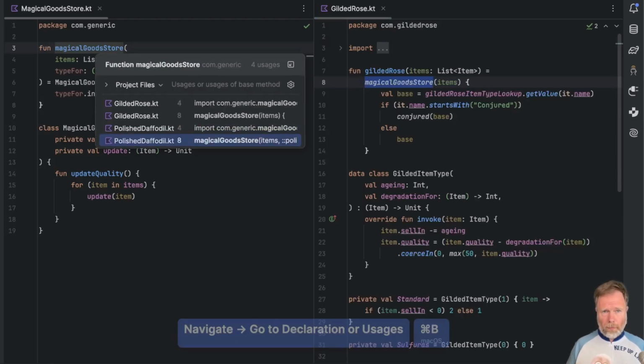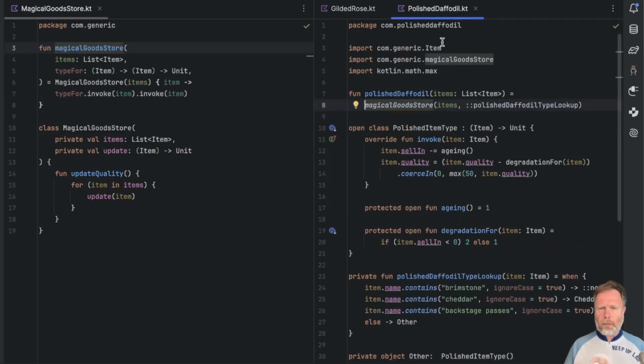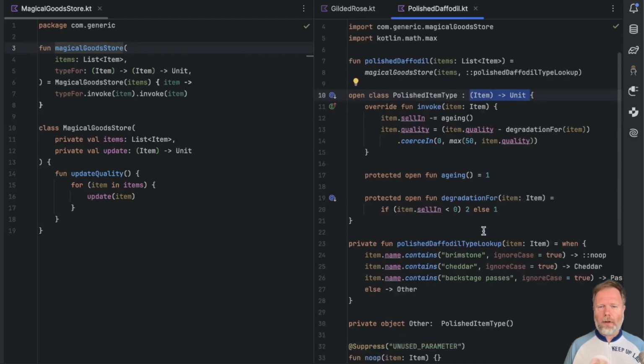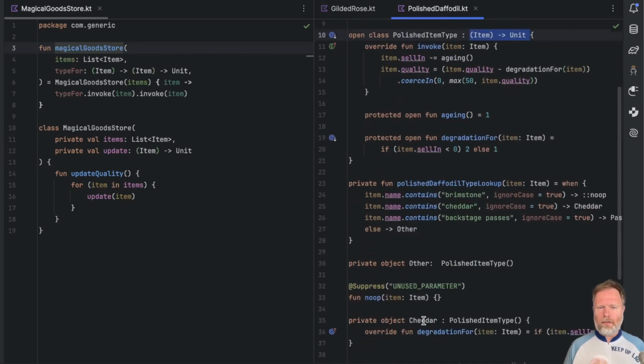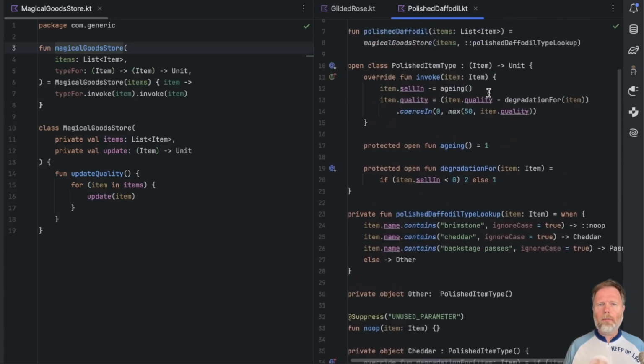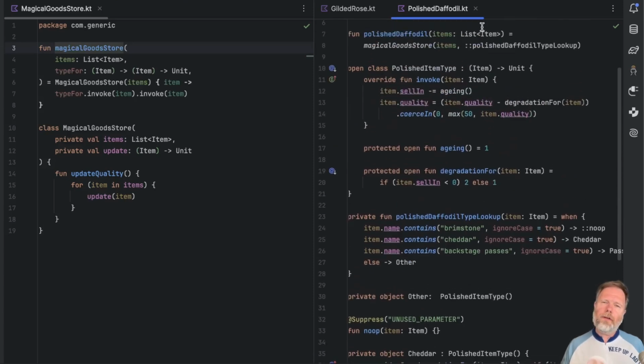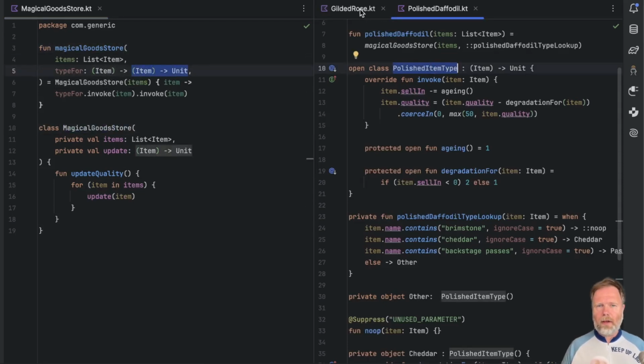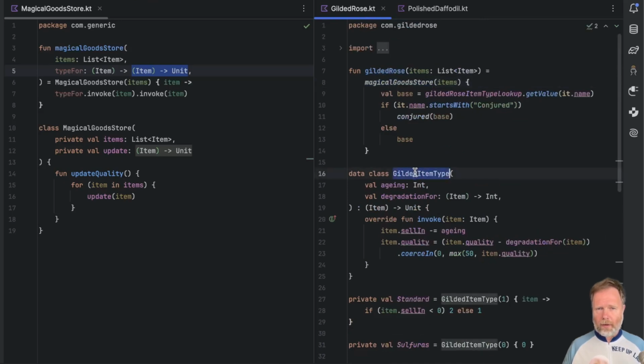Polished Daffodil takes a more object-oriented approach. This polished item type is an open class which implements this item to unit, and we have subclasses of that. So we have other and cheddar, passes, and these are subclasses of our polished item type. And the reason that these two different white label magical goods stores are able to operate with the generic one here is that the generic one here just specifies item to unit, which can be implemented either by an open class here or by a data class here.